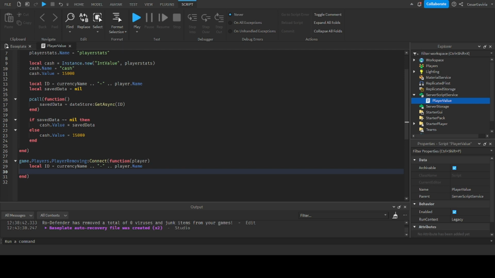Now we want to make sure that we set the data store async to the player's money. The way we do that is we say data store set async ID, and then we're going to say player, and put in the cash value of the player. So we're going to say player.PlayerStats, then square brackets with currency name, and then dot value. Now when the player leaves the game, the value should save and be set to the data store, and the money will be saved.